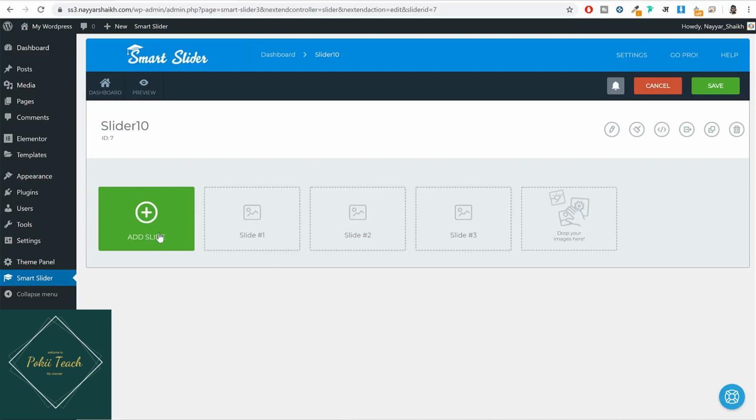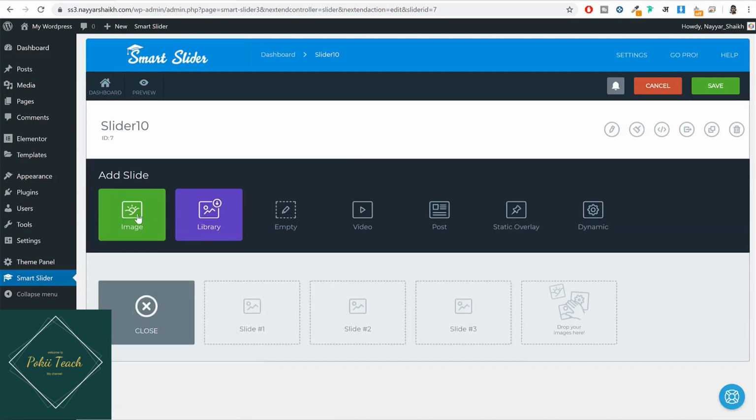So for that, you will click on this option, add slide. Now they will ask you what slide do you want to create: image slide, video slide, or do you want to display your post or the different blog posts that you have written on your website. Do you want to create a slider for that? Or maybe a slider for static overlay or dynamic slider.